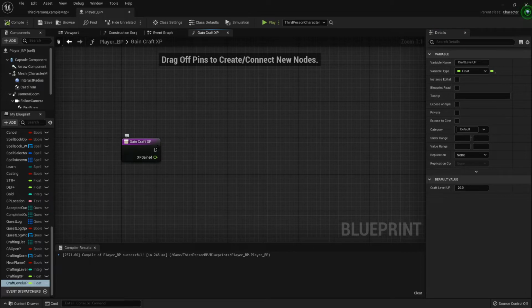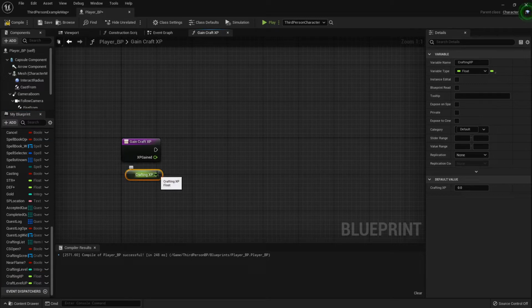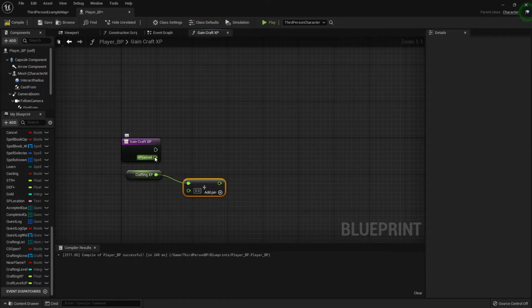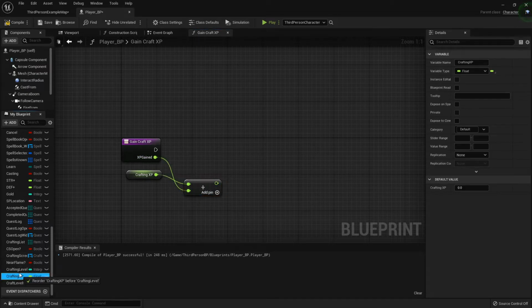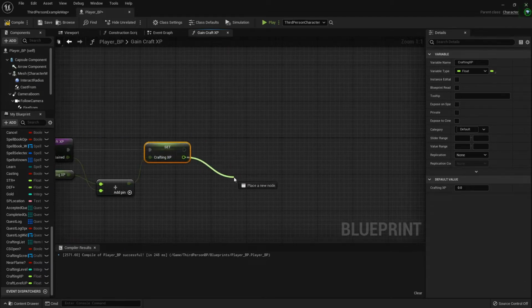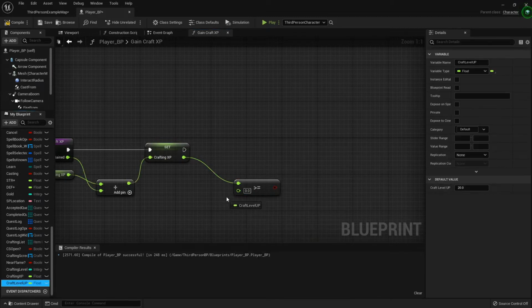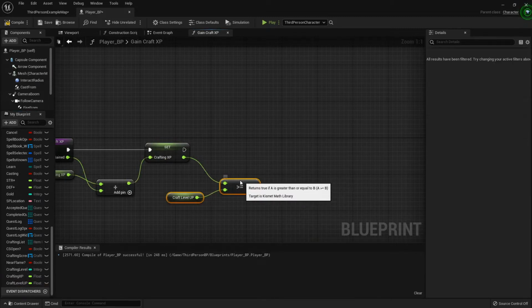Alright, so in our gain craft experience function, we want to take our craft XP, this is how much crafting experience they do have, and we want to add this XP gained to it. Then we'll set the crafting XP to the new amount. Now we want to check the result and see if it's greater than or equal to what's required for the next level.